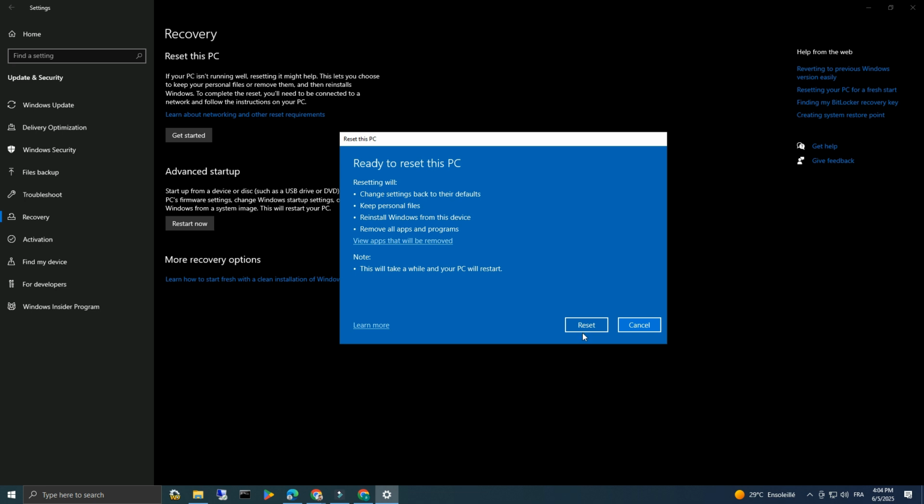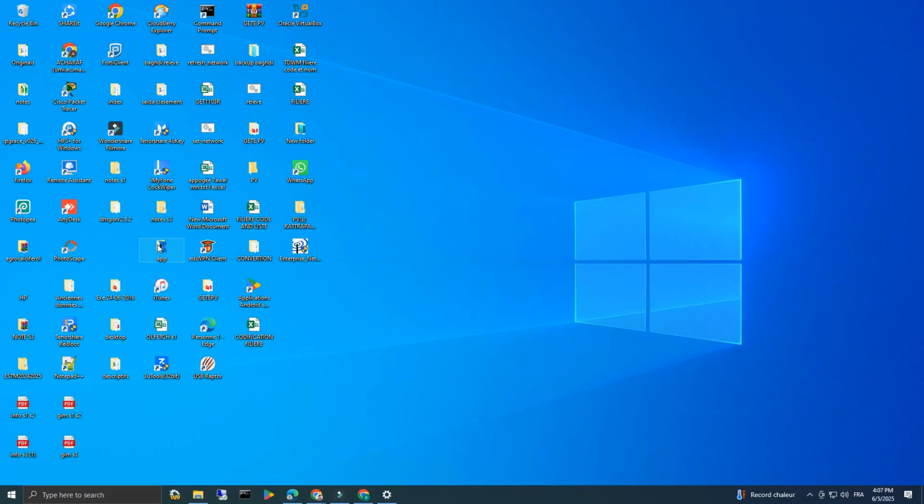Make sure your device is plugged in during this time, as the reset could take anywhere from 20 minutes to over an hour depending on your system. Once the reset is complete, Windows will reboot and walk you through the initial setup again, just like when you first got your computer. After logging in, you'll notice a fresh installation of Windows with your personal files still intact. And that's it! You've successfully reset Windows 10 without losing your data.